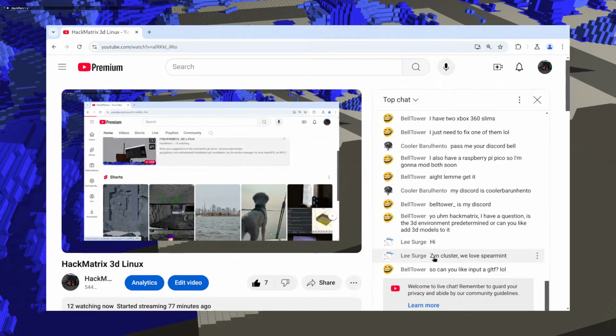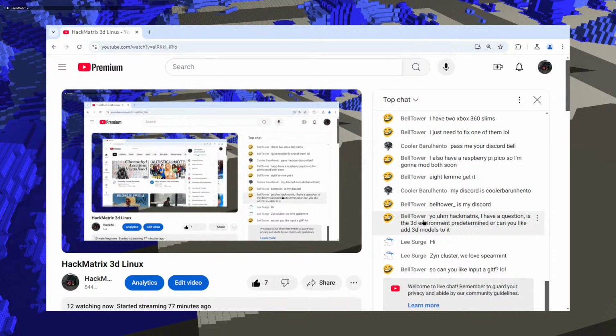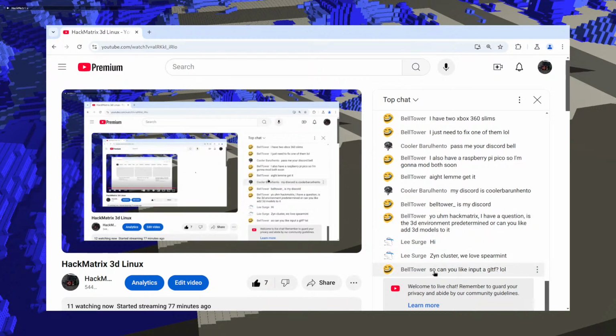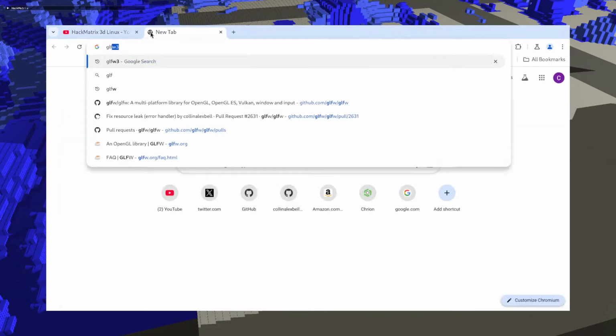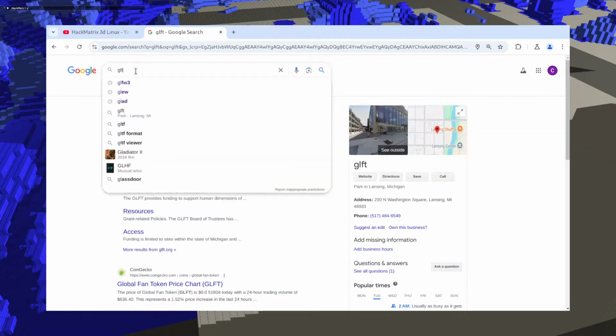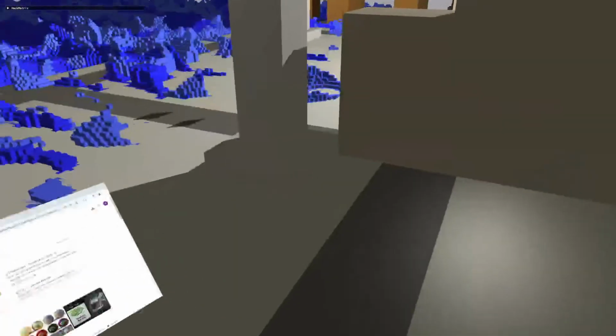A Zen cluster, yeah. Let's see. So you can input like a GLTF. I'm not sure what that is. GLTF. I'm not exactly sure. So I think it's a little bit bespoke at the moment.